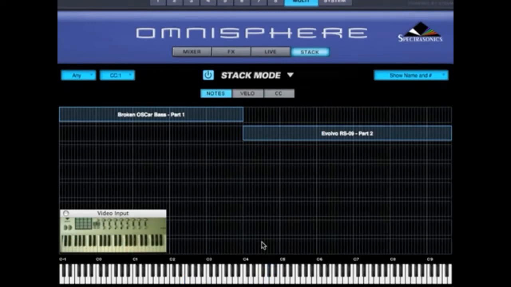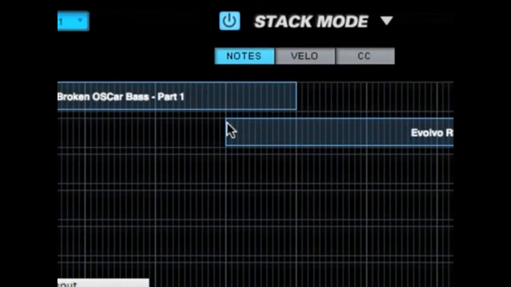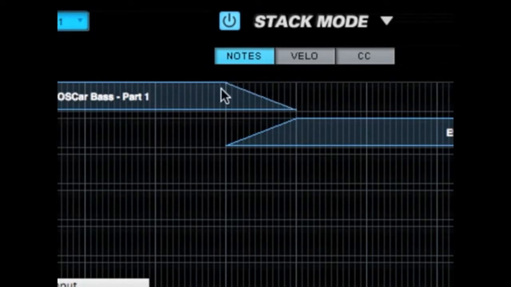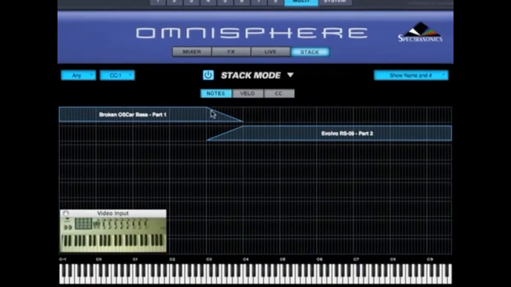Okay, let's say I want to create a positional crossfade between parts 1 and 2. I'll extend the range of this part, and by dragging the upper edge of a region, a fade can be created. I'll do the same for part 1, and that's it. This is a really fast and easy way to do this, but it can be done in different ways.